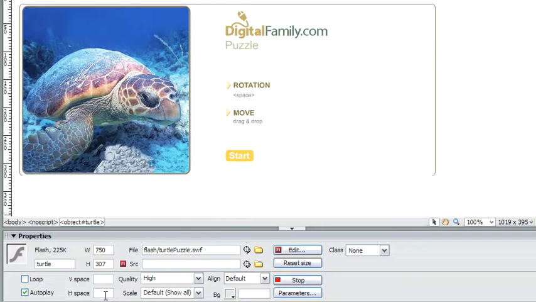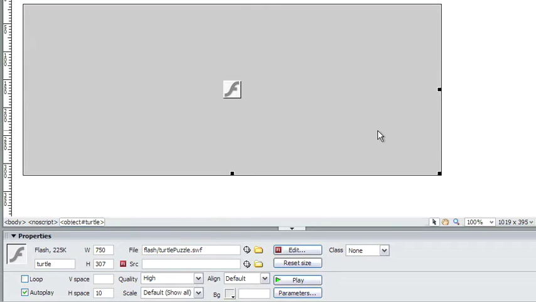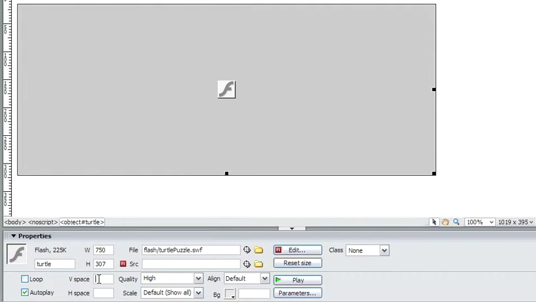H-space and V-space work with Flash files much like images. If you add a little H-space here, you'll add a little bit of space to each side of the file. Now, Dreamweaver can't keep playing this file as I change these settings, so as soon as I added that, it stopped the play feature. V-space adds space to the top and bottom. In general, you'll be better off creating CSS styles than using V-space or H-space, because then you can add space to any or all of the sides, not just to the top and bottom or left and right.